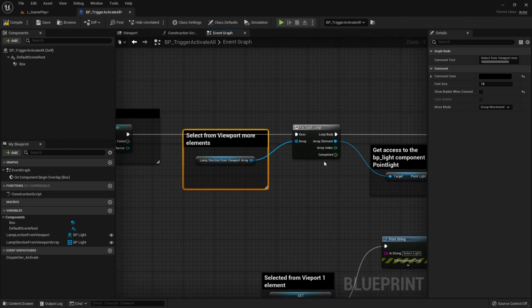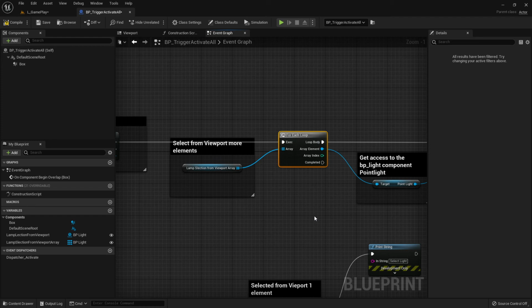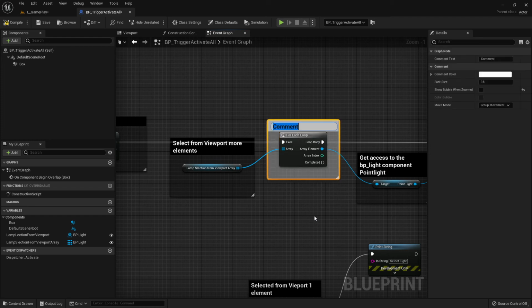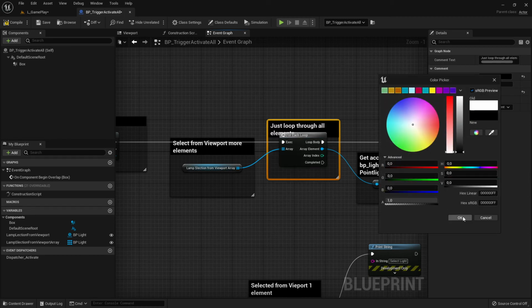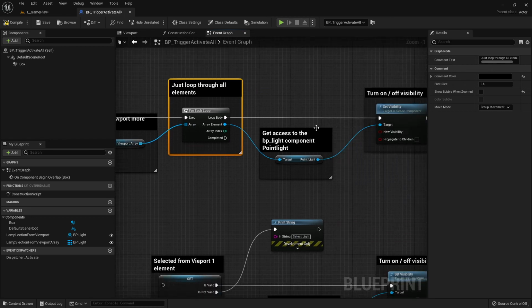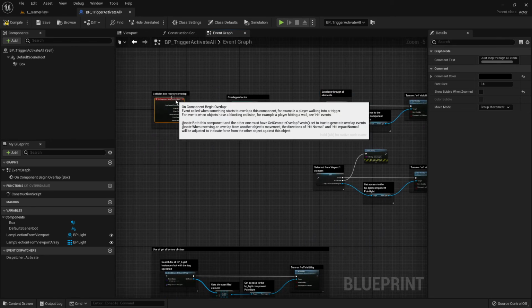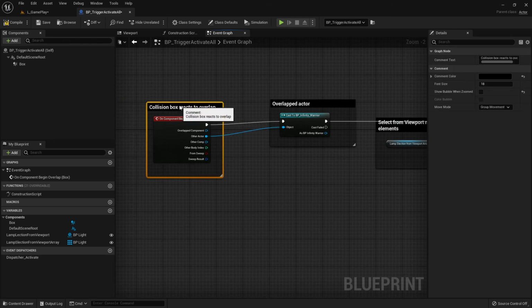And yeah, this one is just looping through the elements. Here I write: just loop through all the array elements. There is not much to write here. You just loop through, and then you activate here, get access to the BP light component. It's the same, and then you turn it off. All right, so this one looks good.